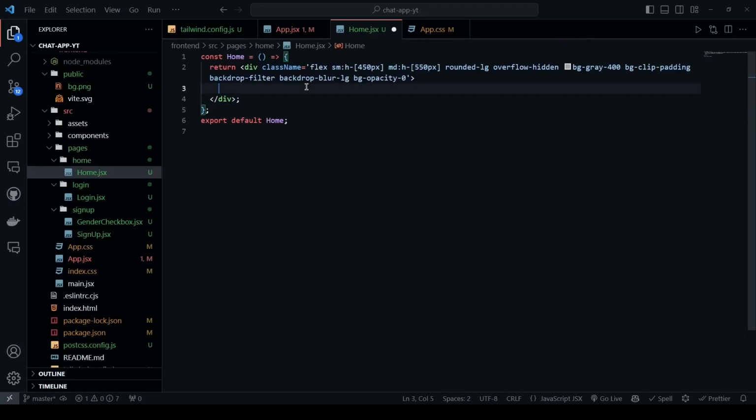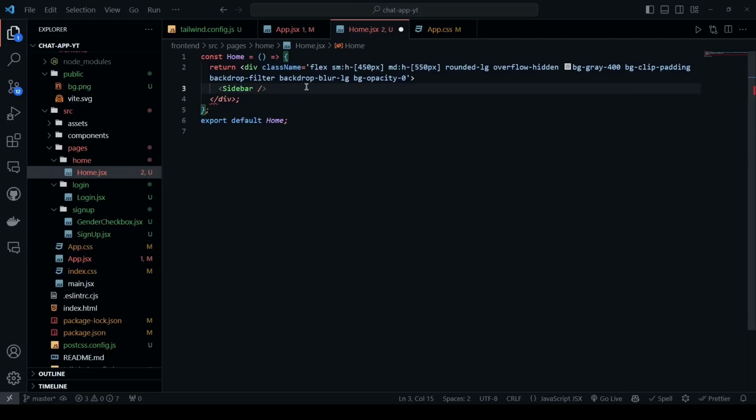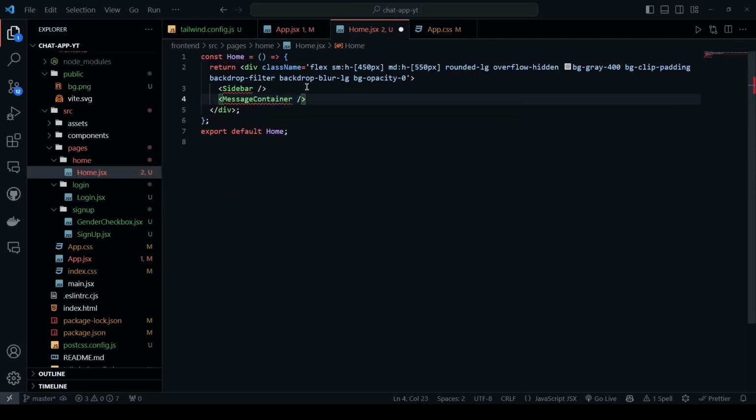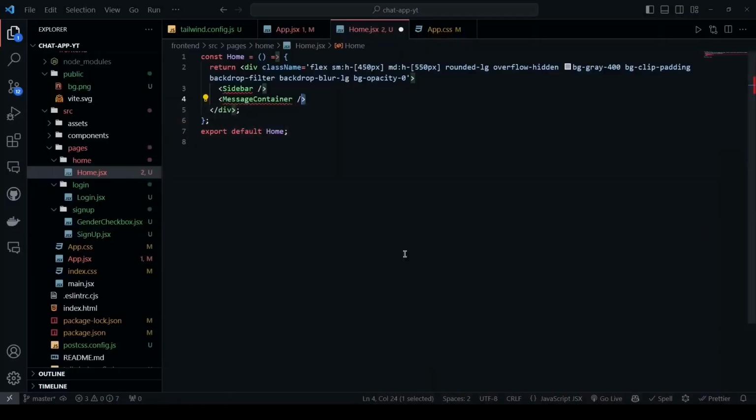Now here we said that we'll have two different components, the sidebar that we'll create in a second, and the other one will be the message container. And since this is flex, this will be on the left and this will be on the right, just like we had here. This is the sidebar and message container. Now let's comment this out, and first we'll build the sidebar.